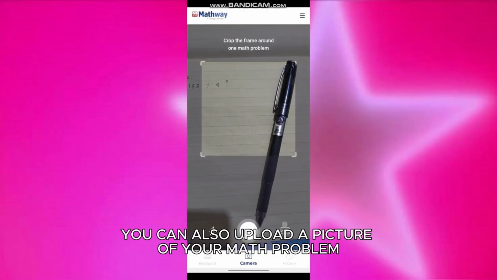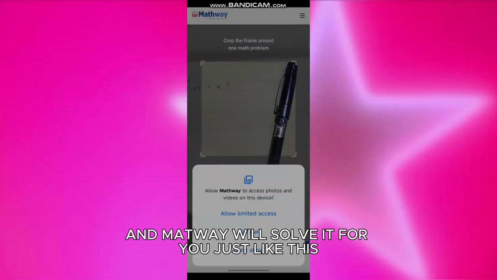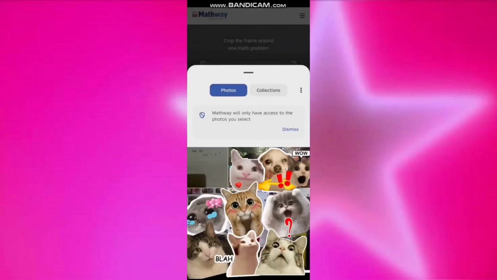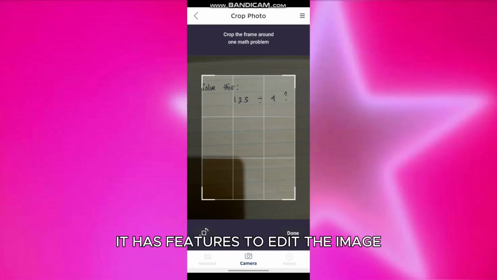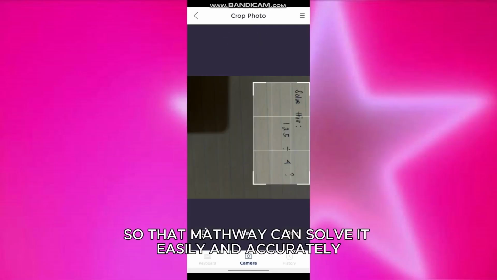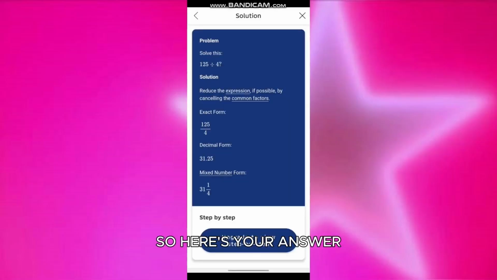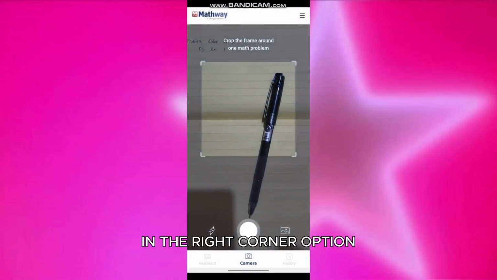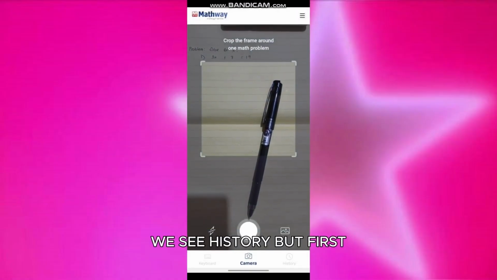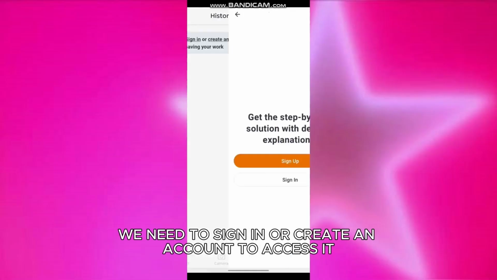You can also upload a picture of your math problem, and Mathway will solve it for you, just like this. It has features to edit the image so that Mathway can solve it easily and accurately. So here's your answer. In the right corner option, we see History. But first, we need to sign in or create an account to access it.